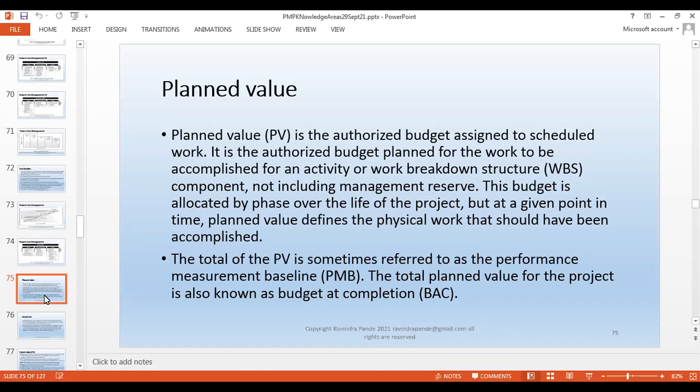For a given time, plan value defines the physical work that should have been accomplished. So these are basically trying to understand how much I have planned in terms of estimation, cost and all. And we are going to track it throughout our project cost control mechanism, so that we understand: are we doing okay the way we planned? Are we doing badly? Are we spending too much compared to whatever we estimated earlier? Or are we okay, effectively managing our cost, and so on and so forth.